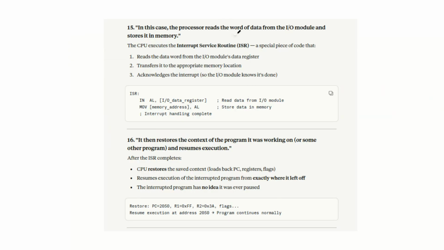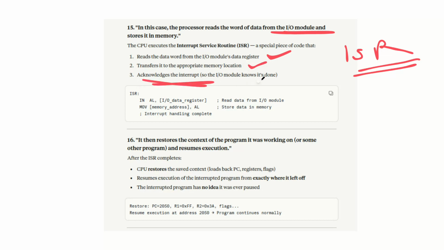In this case, what happened? The processor would read the word of data from the IO module and store it in the memory. So the CPU now would execute the interrupt service routine. It is a special code that is going to read the data word from the IO module's data register, transfer it to the appropriate memory location and acknowledge the interrupt, so the IO module knows it is done. After it transfers the data to a memory location, it will acknowledge the interrupt. So the IO module now knows it is done.